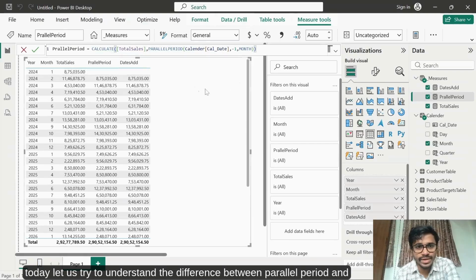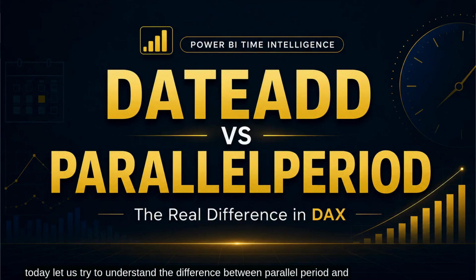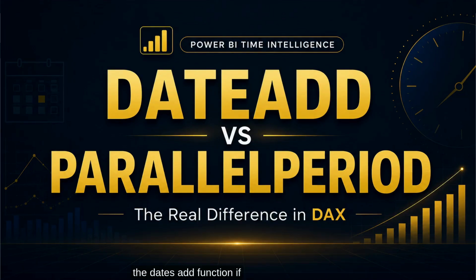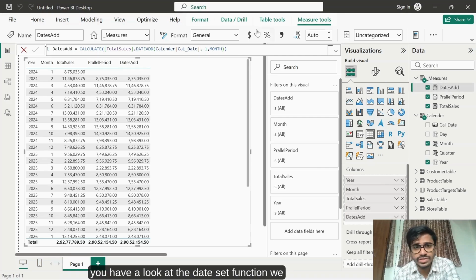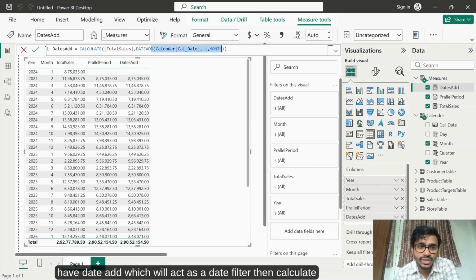So today let us try to understand the difference between PARALLELPERIOD and the DATEADD function. If you have a look at the DATEADD function, DATEADD will act as a date filter. ये आपको dates देगा. Then the CALCULATE function is there for the context transition, कि कौन सा sum करना है, क्या करना है, वो बता देगा and help you for the context transition.